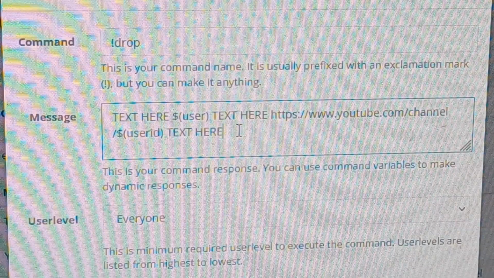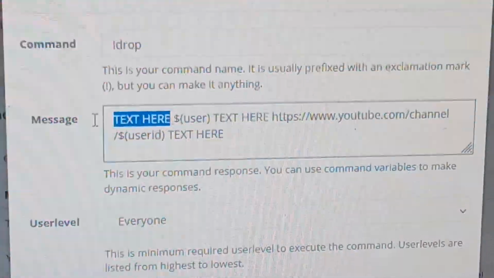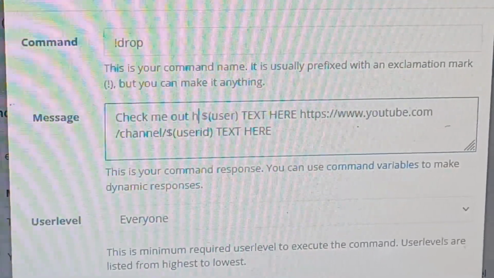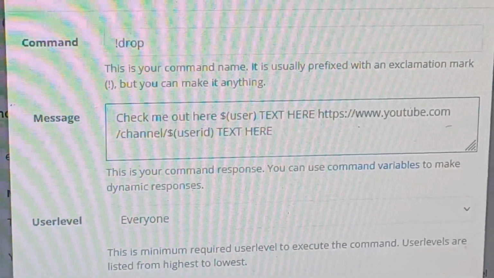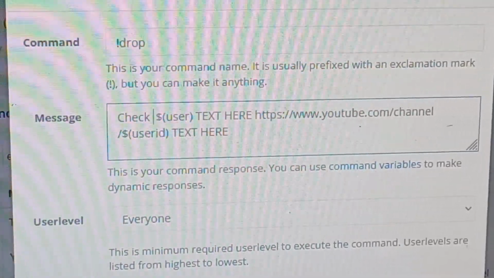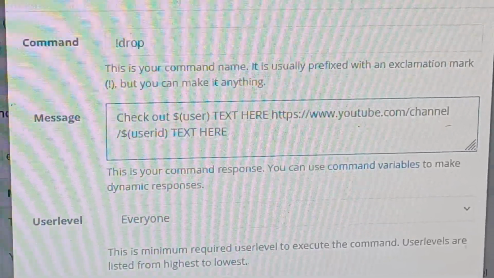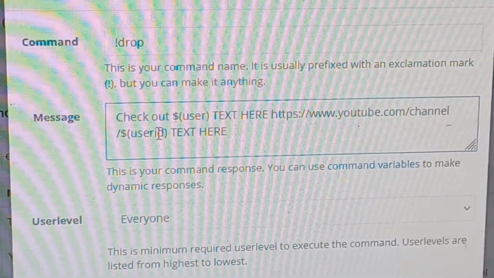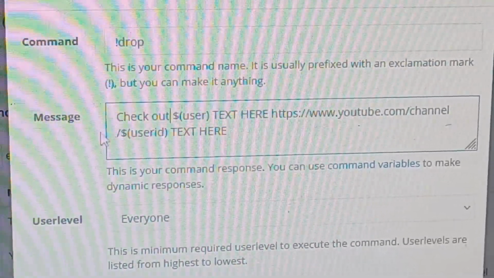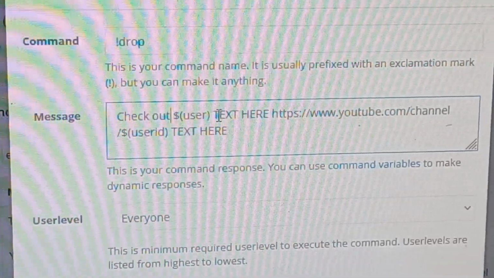So the reason I put text here is what I did with mine. Sorry, that's not what I did. I was like something like check out, and it's going to drop the user's name who triggered it right there. So say Mike's Fishing Home used the drop command, it's going to say check out Mike's Fishing Home where it says $user.